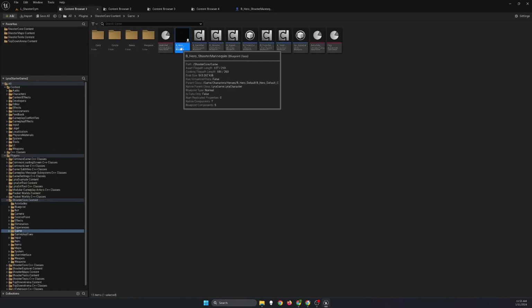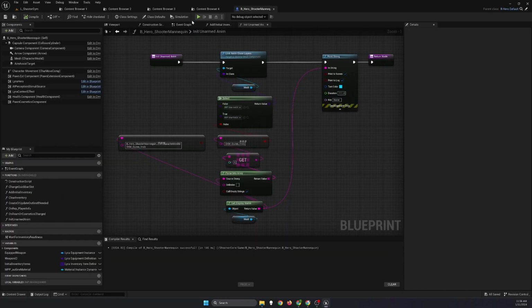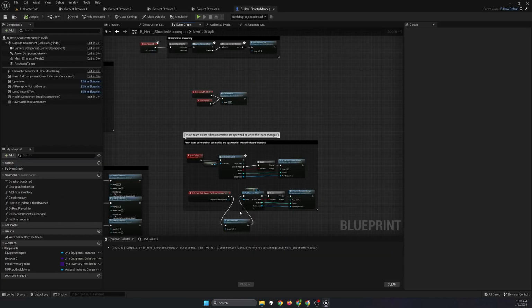So how we do that is there's really only one file that you have to modify, and that's this B Hero Shooter Mannequin. That's going to be default under the plugins, Shooter Core Content, game. If we go ahead and open that up, now we'll go to the event graph. There's one function that we have to add. That's what we were just looking at. We're going to add that under the character parts changed, so you're going to do that before anything else happens.